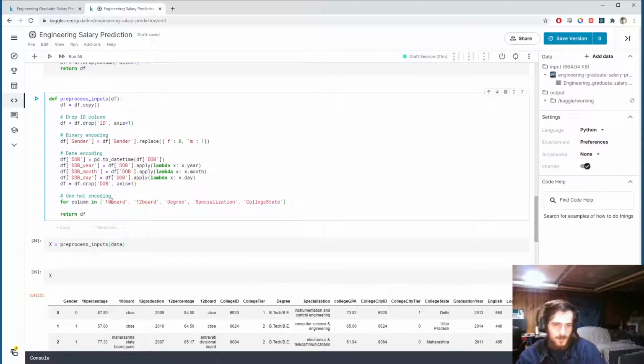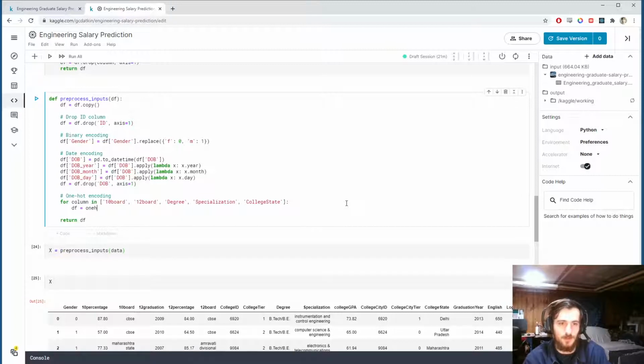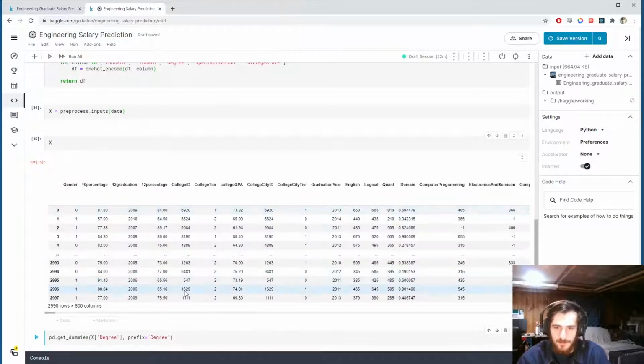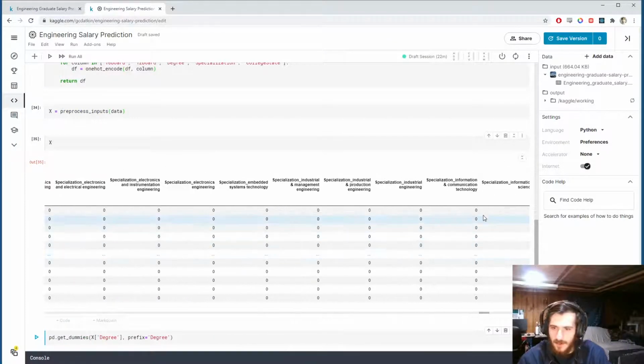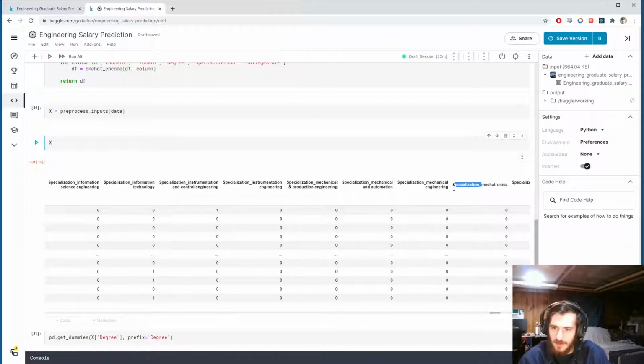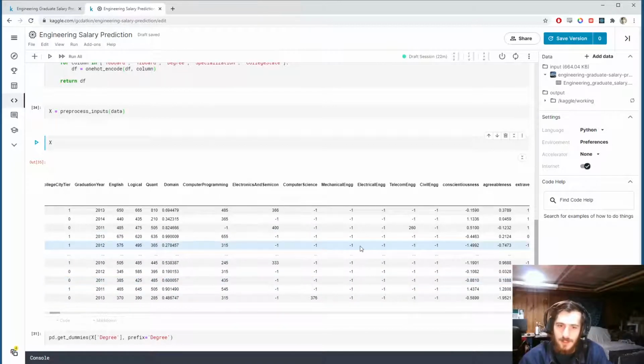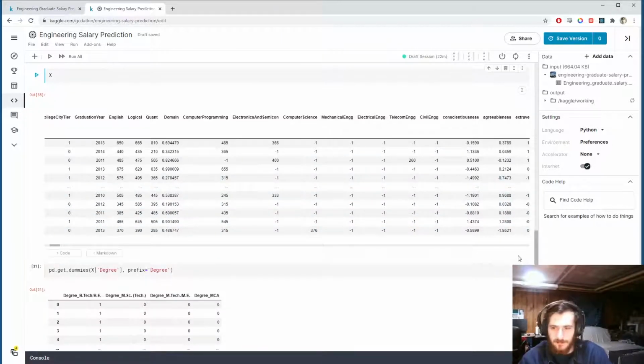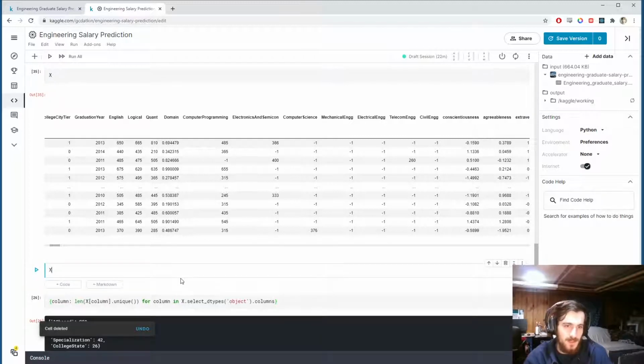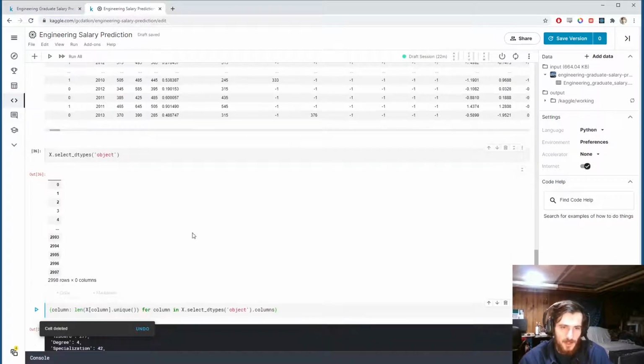And for each column in this list of categorical columns that we'd like to encode, we're going to call one hot encode, which is our function we just wrote, passing in the data frame and the column that we're iterating through. Now if we run this and take a look, you can see at the end we have all these one hot columns that came from the original columns that we one hot encoded. And you'll see that now we no longer have any object columns to deal with. If we look at x.select_dtypes object, we have no more columns.